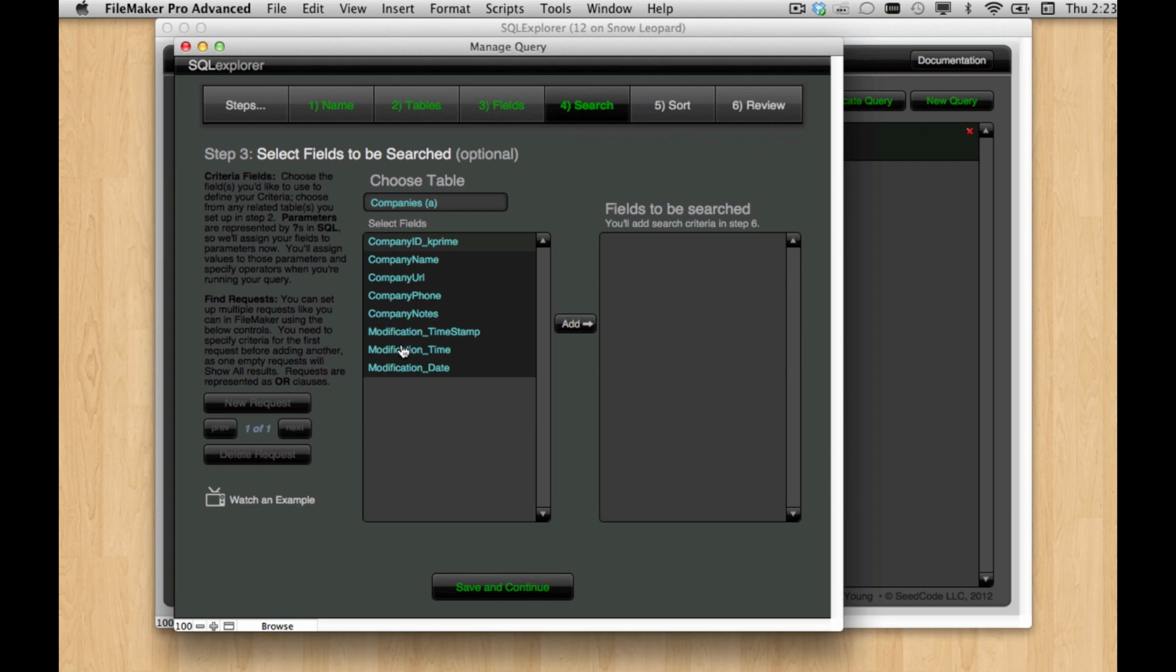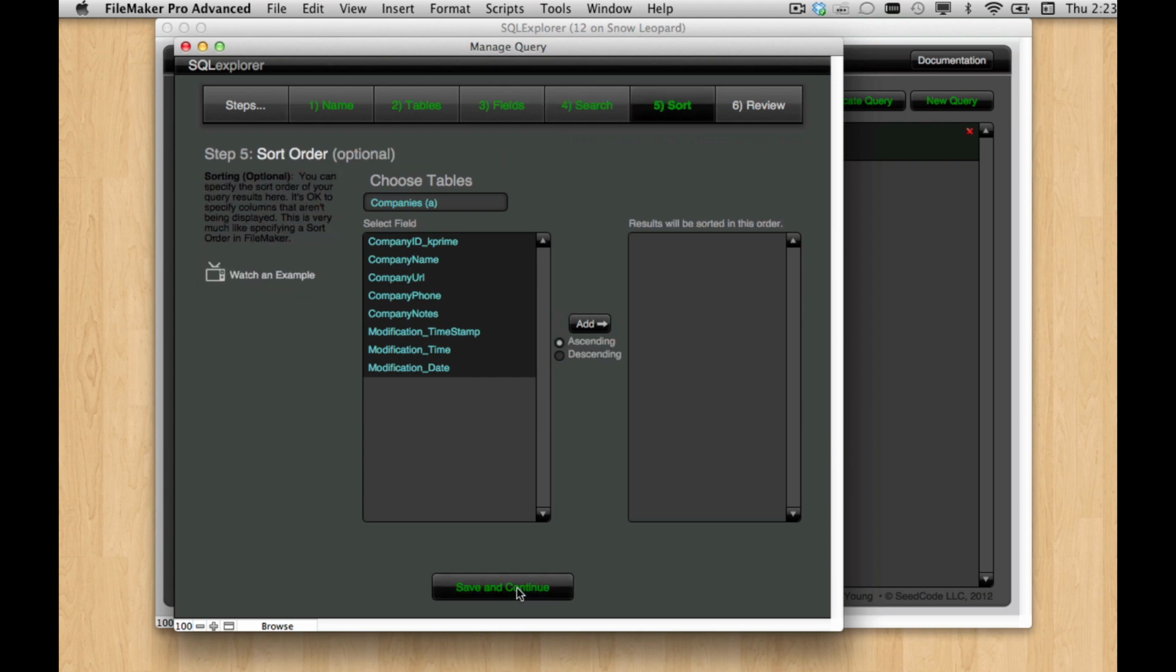Then we have the option for setting up some fields to be searched. We can set up fields that we'll do searches in, kind of like doing FileMaker searches. This is optional right now, so I'm just going to skip this step, this being my first query. Then we get to the sort step, which is also optional. So I guess I can sort my SQL queries as well. But I'll just skip the optional steps for now.